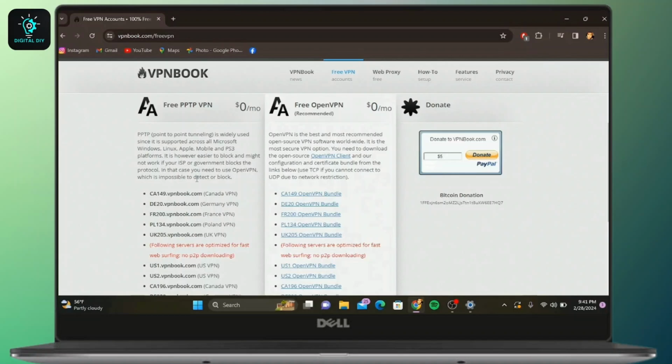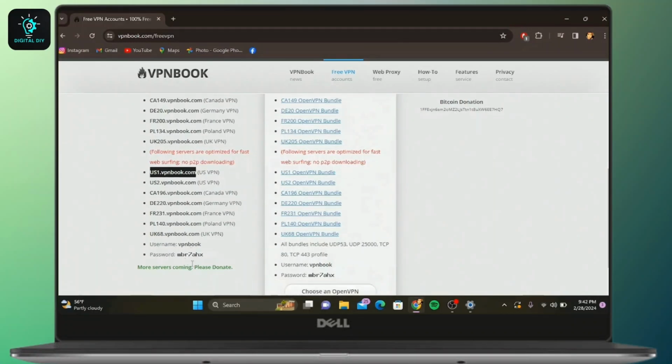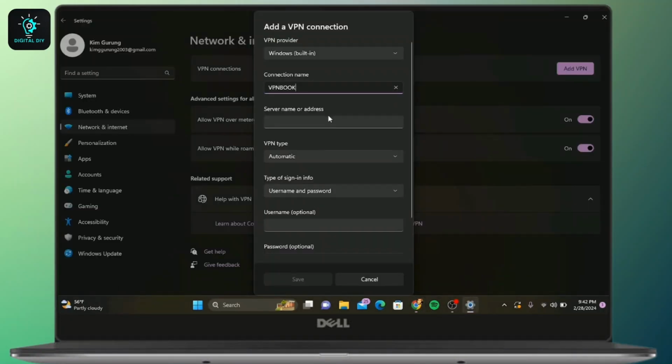So when you scroll down, here you will see various options. Choose whichever might be closer to your location. So here I'm going to choose US VPN. Simply copy it. When you scroll down, you can also see the username and password, which you will be needing later on. So don't close the tab yet. Now go to your settings and paste the IP address over there.